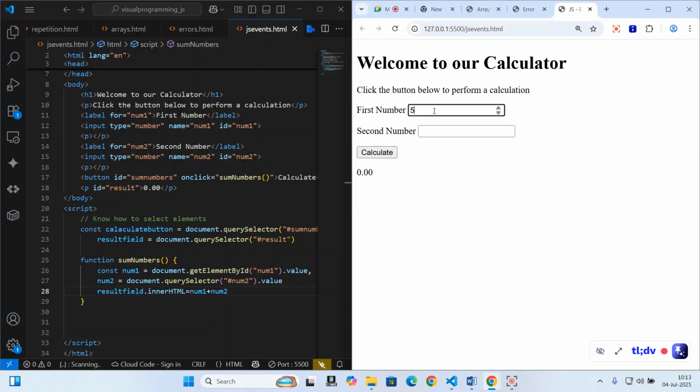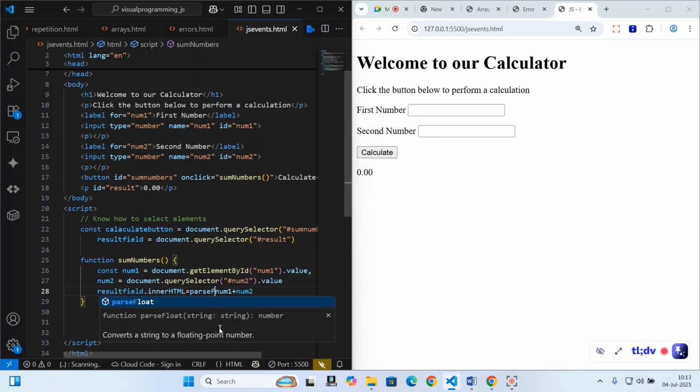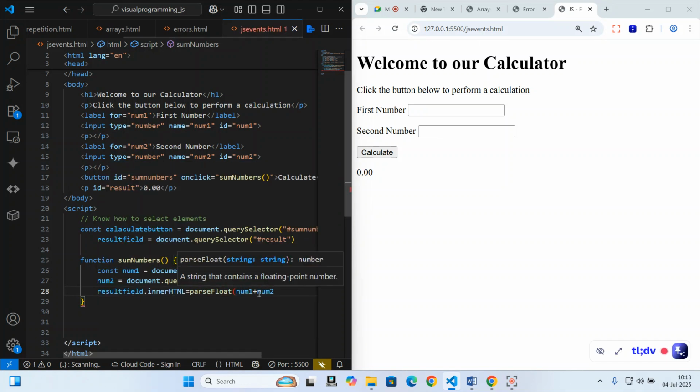So if I say 50 plus 40, it should give me 90. So you can see it's giving me 50 40 because it's adding this one as a text and this one as a text. So if you want to make sure that they are numbers, we can use parse float. It will convert the text to a float. Then it will add the other one. So you can also say this parse float.